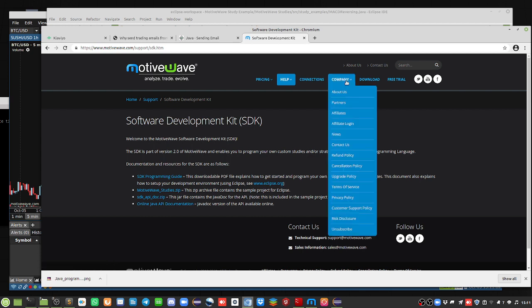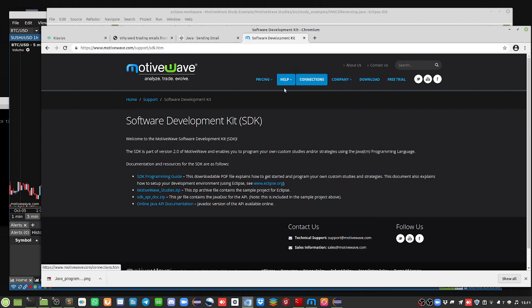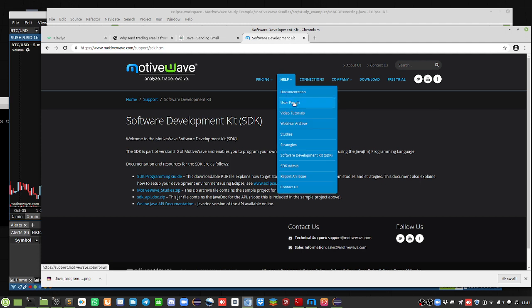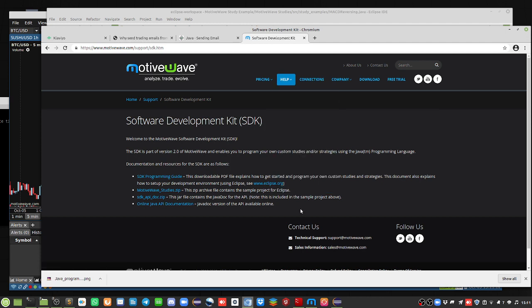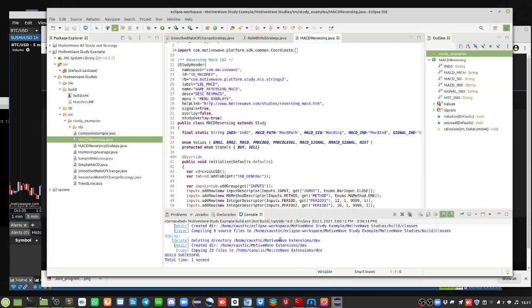You can get that here under, where is it? Connections, probably right here. Yeah, under user forum. So that's just a strong hint here. So I follow the manual to the T. And this is just an example here of a very simple strategy of the MACD reversing study.